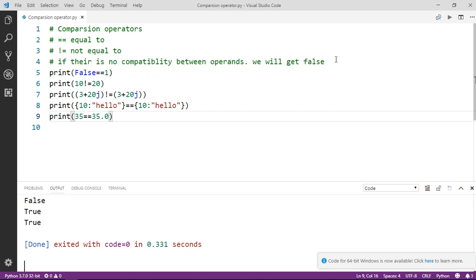And the third rule that we have to remember: if there is no compatibility between two operands, like if I want to compare one string with one dictionary, in that case the interpreter is not going to give us an error saying that I cannot compare, because the objects are different. One object is a string, the other is a dictionary. In that case the interpreter is simply going to give us false as the result. So these are the key rules that I have to remember regarding the comparison operator.